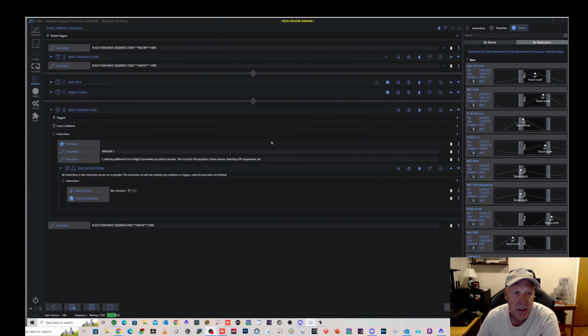Okay, I've got Nina all set up. I've got my two targets, NGC2018, and then this target here, I'm just calling Edge of Carina. I don't know if it's got a name. Well, there'll be a name of some things around there. I think there's a few star clusters, but it's just what I've called it in the meantime.